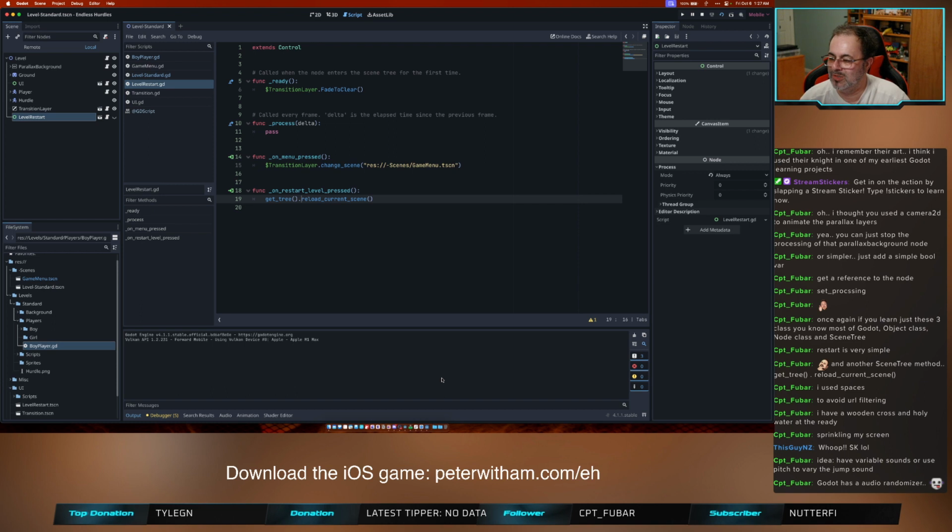Stop throwing water on your screen. An audio randomizer? Fabulous. That is greatly going to simplify the amount of code that I have to write compared to, you would not believe the amount of code you have to write in SpriteKit. You got to write code for everything. Yeah.